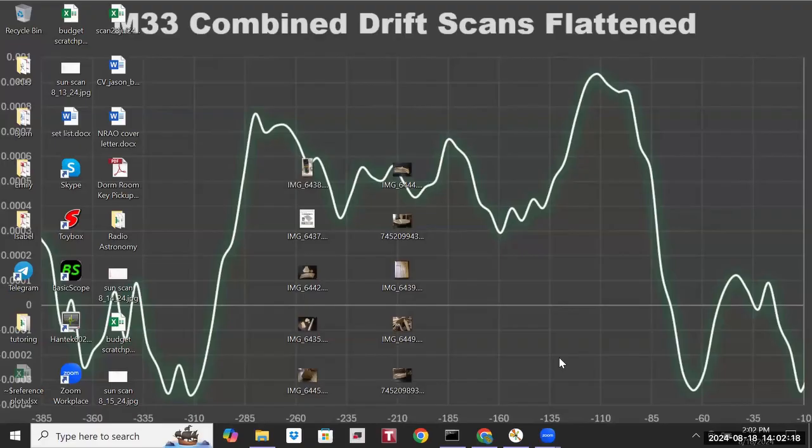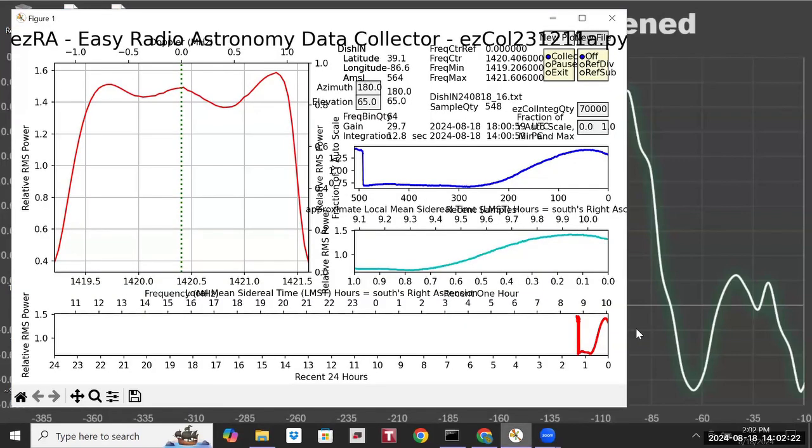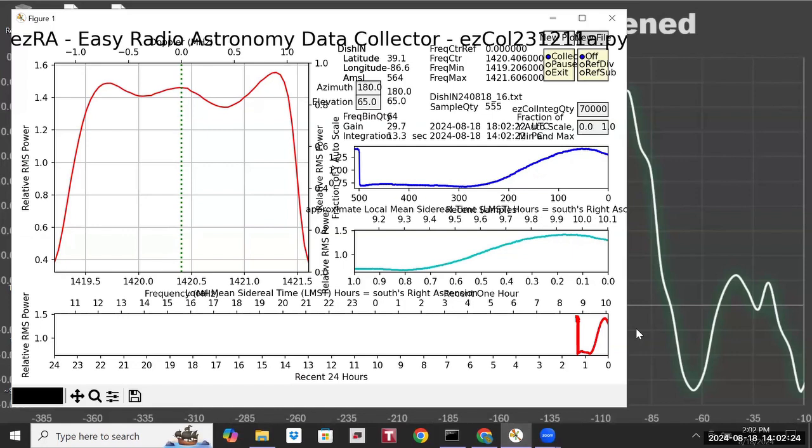Okay. Hi, I'm Jason. So I'm going to share my screen and then I'll dive into it a little bit. I am actually doing a sun test of my new dish, and it's in progress now. I just passed local noon and it's looking pretty good.